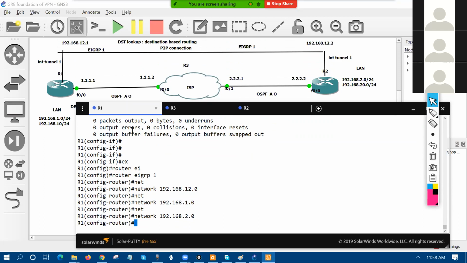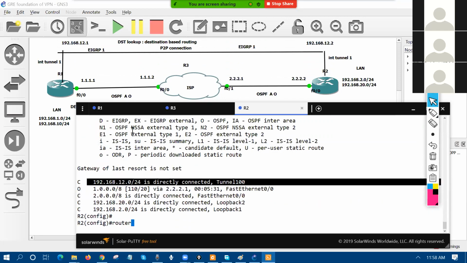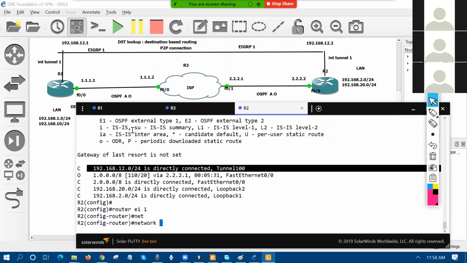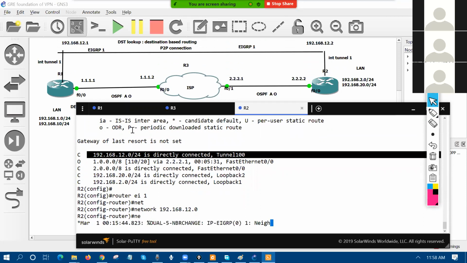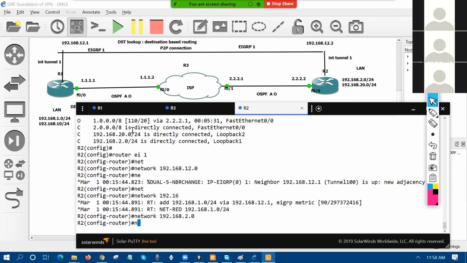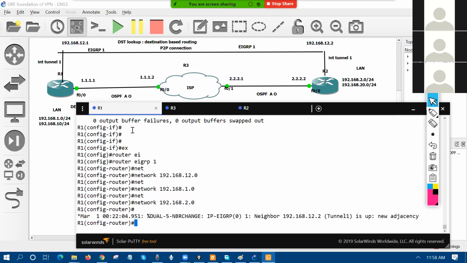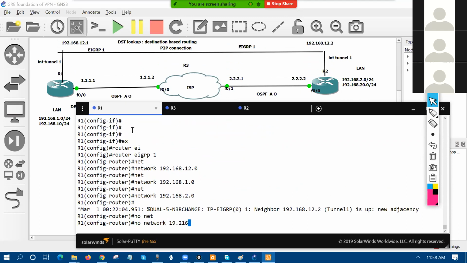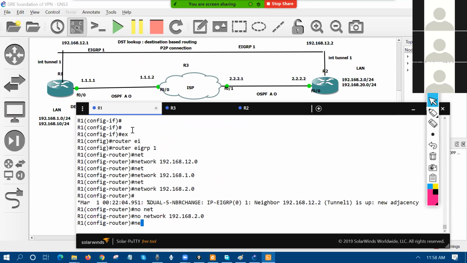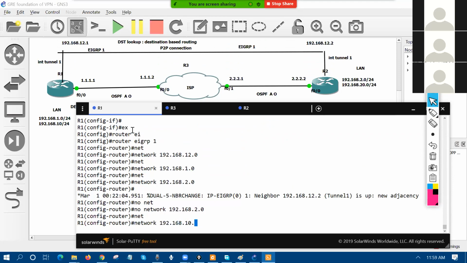Same thing on router number 2, router EIGRP number 1. I'm going to advertise my tunnel interface. Sir, I think you advertised the wrong IP on R1. Oh yeah, I think so. I need to advertise the... Yeah, 2.0 is not there. Yeah, exactly right. It's a 10. Done.